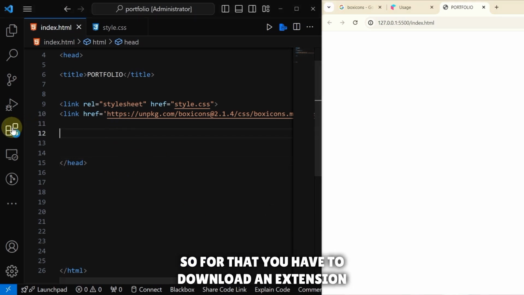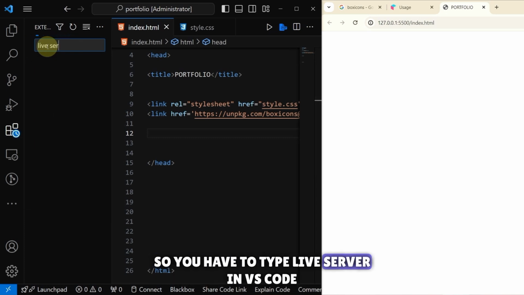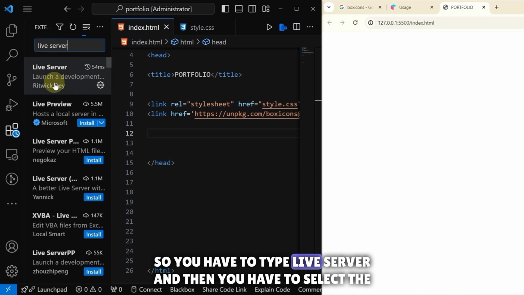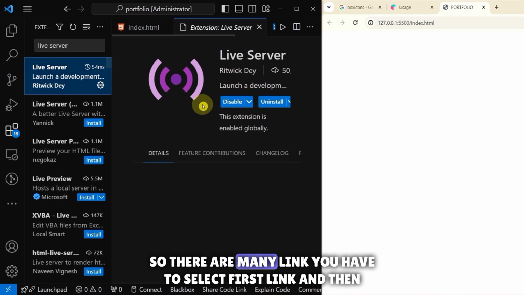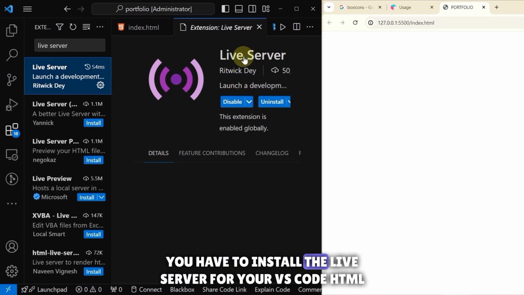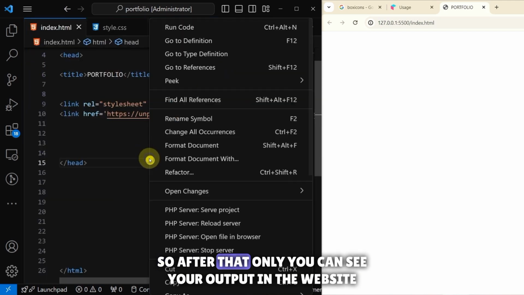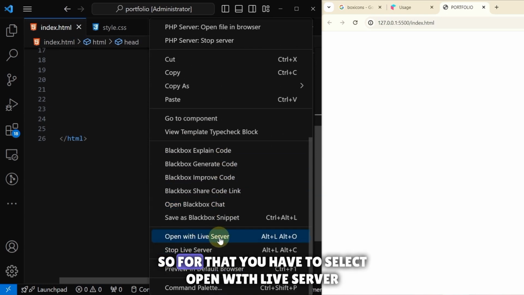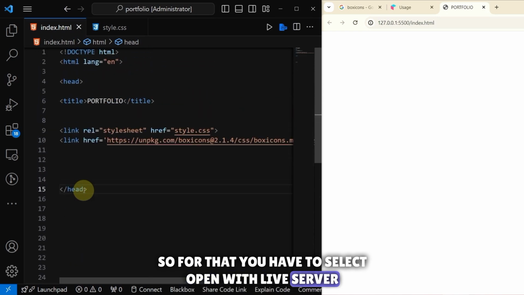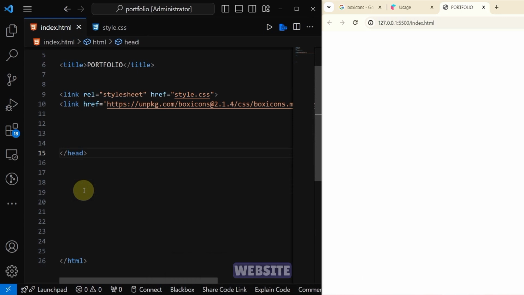For that you have to download an extension. So you have to type live server in VS Code, and then select the first link. There are many links, so you have to select the first link and then install the live server for your VS Code HTML. After that only you can see your output in the website. For that you have to select Open with Live Server. So that's the concept of running our project in the website.